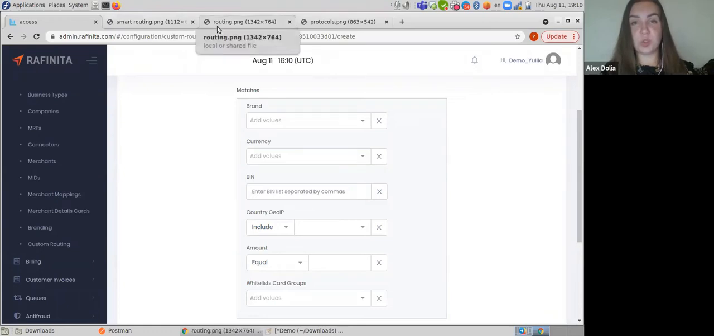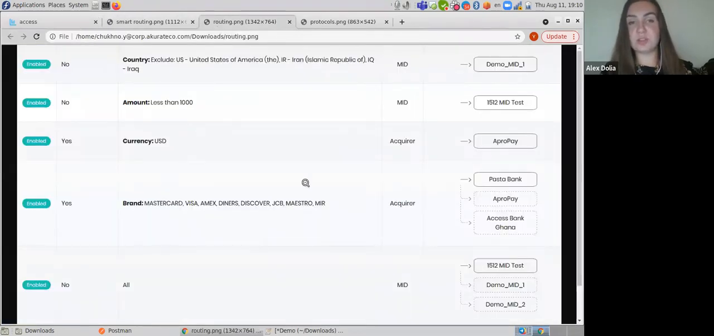Let me show you a few examples on the previously configured routing in our system. Let's say you have two MIDs that have different processing currency, one in USD, another one in euro. Of course, you need to split it correctly so your approval rate will be high and you will not have some extra declines that can be avoided. In this case, you choose USD and route it to some MID.